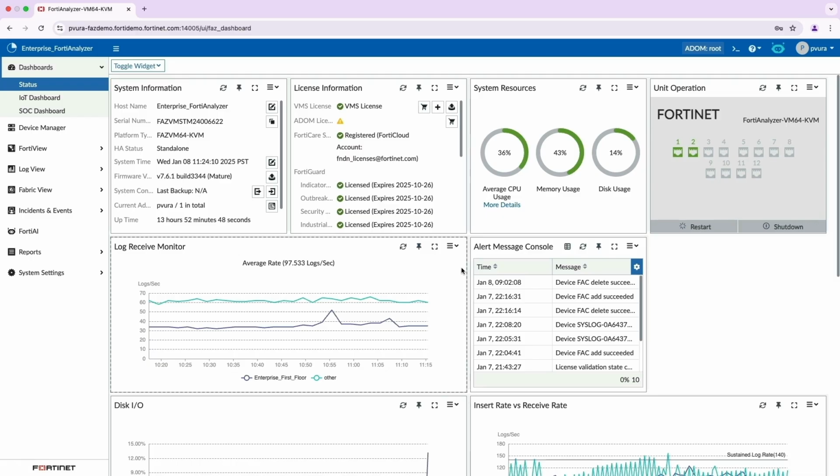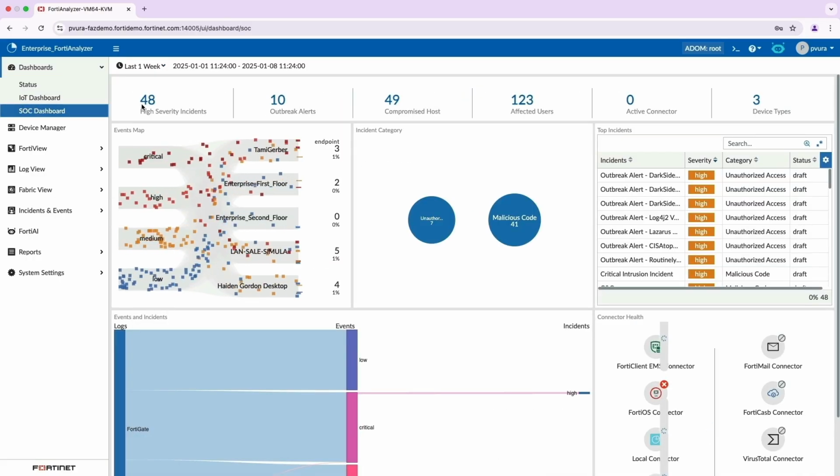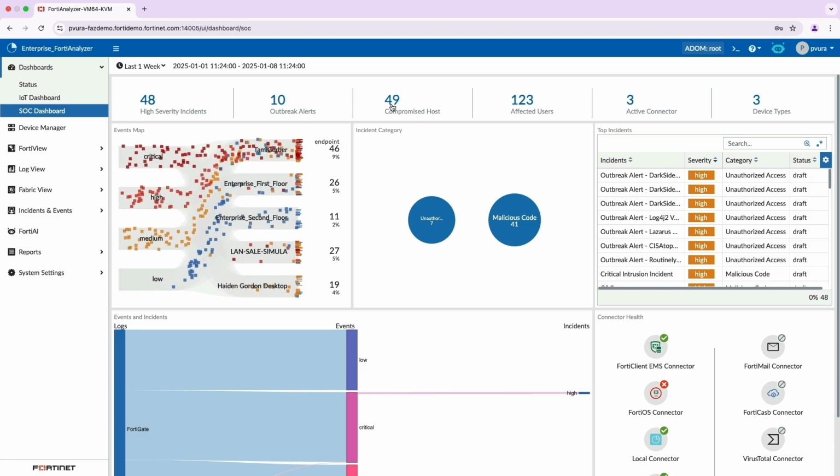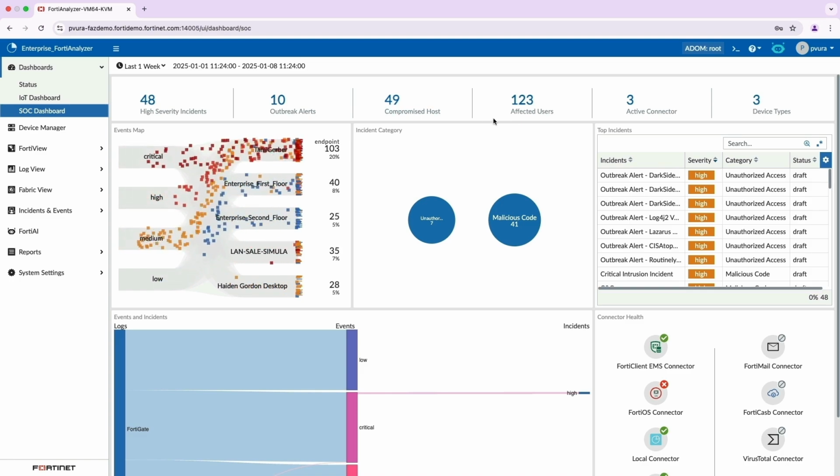The SOC dashboard in FortiAnalyzer is designed to provide security teams with a centralized, real-time view of their organization's security posture. The SOC dashboard provides an overview of incidents, events, and alerts. By clicking on widgets in the dashboard, you can open the detailed information in the Incidents and Events pane as well as other panes in the FortiAnalyzer UI.